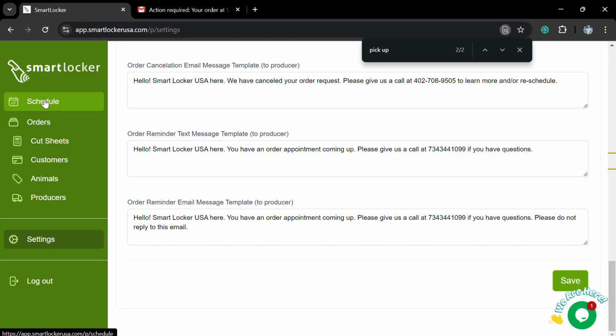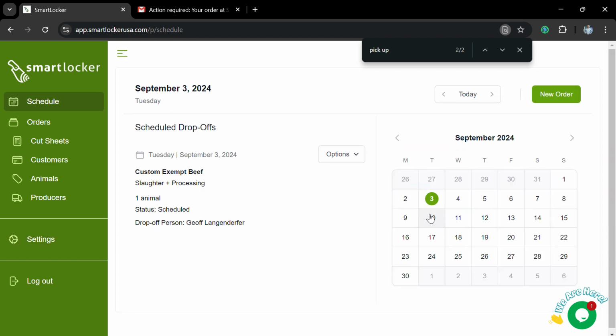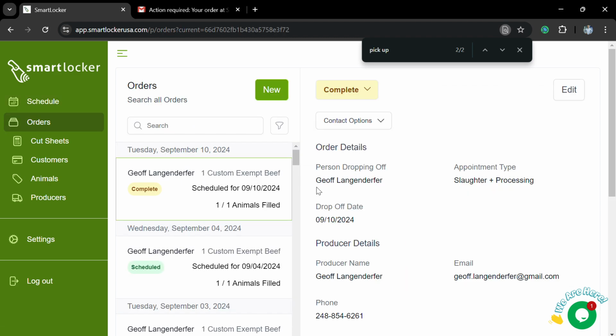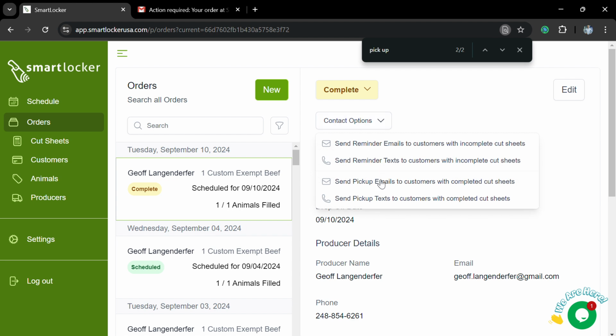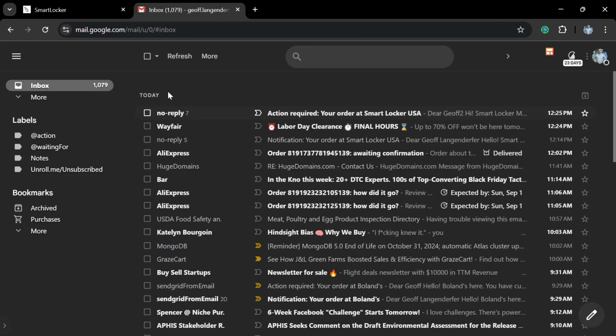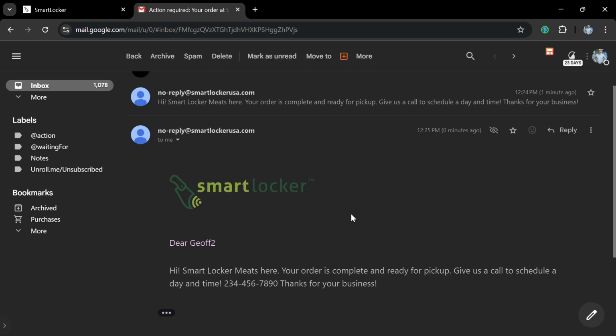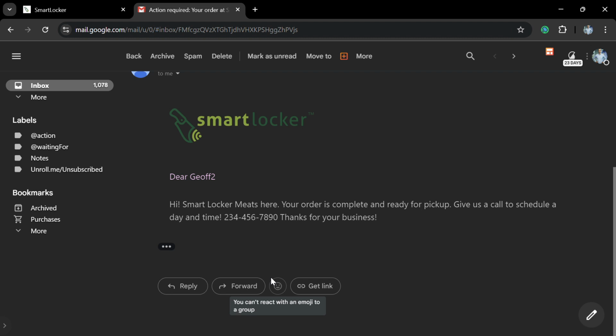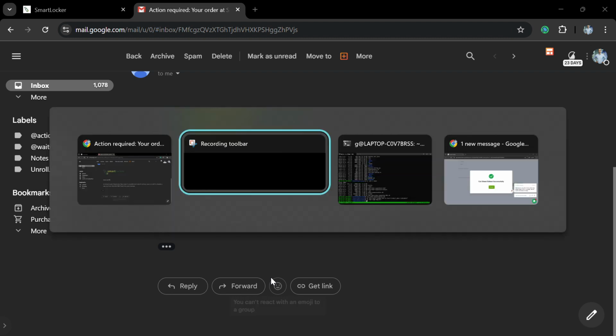So we'll go back to our schedule and find that order again. Remember, we put it on the 10th. Go and take a look at this order. We'll send that pickup reminder email. See, it was sent. So let's see what that looks like from the customer perspective. Okay. So now it says, Dear Jeff 2, hi, Smart Locker Meats here. Your order is complete and ready for pickup. Give us a call to schedule a day and time. 234 456 7890. Thanks for your business. All right.